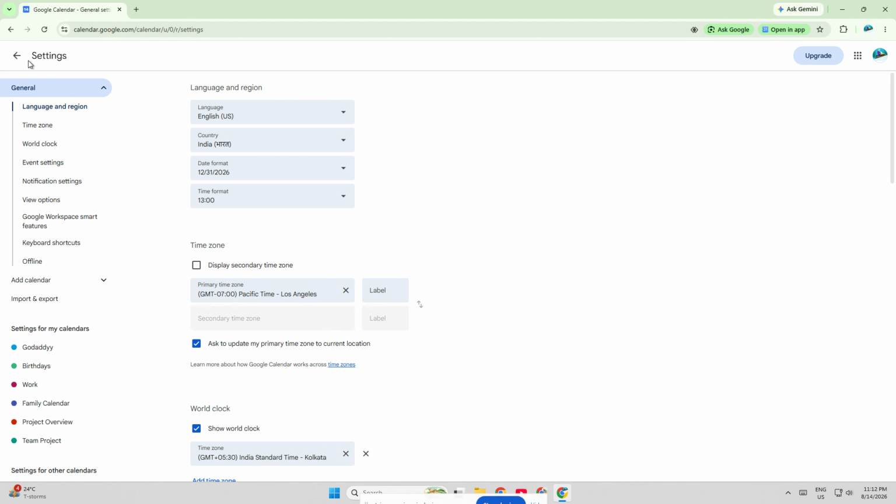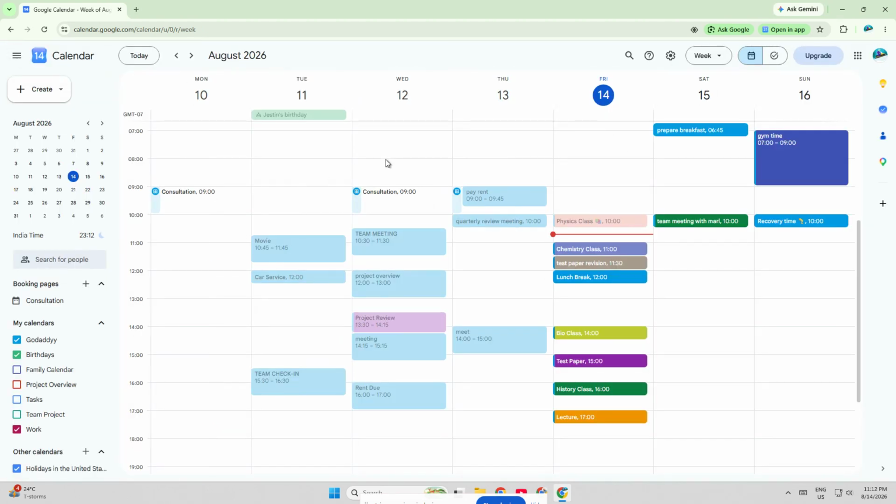Now go back to your calendar view and you should see your times displayed in 24-hour format across the calendar. If you have any events or reminders on your schedule, they should now follow the new time display as well. This is a small change, but it can make a big difference if you're trying to keep your schedule clear and consistent. And just to recap, the steps are simple.